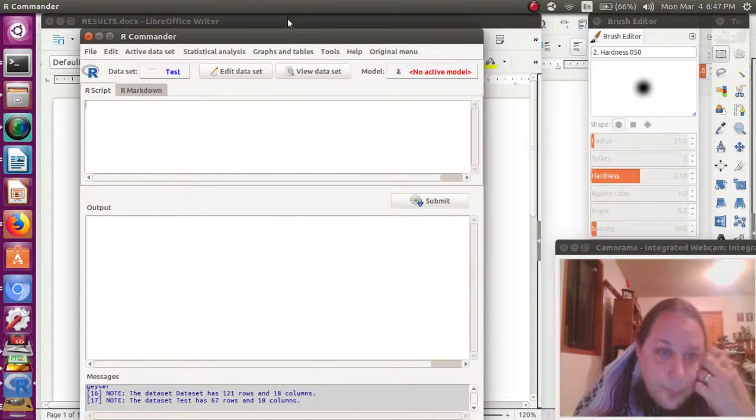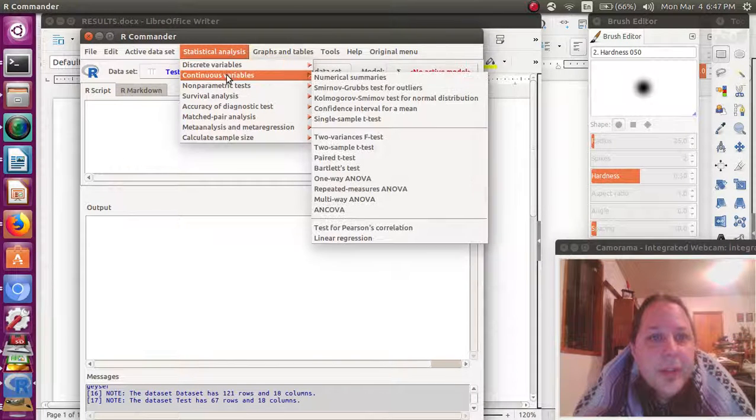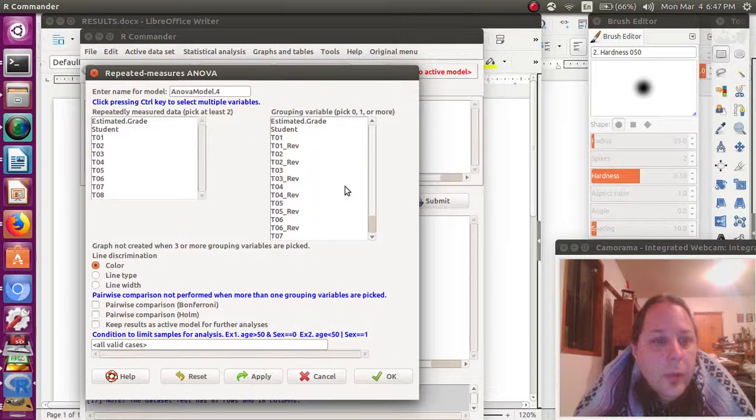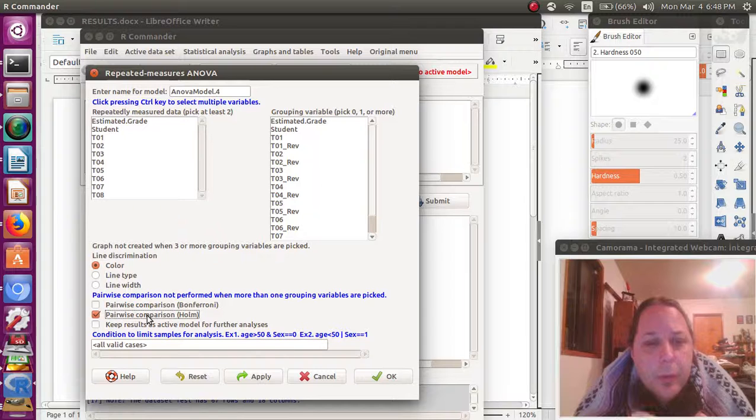Now, statistical analysis, continuous variables, repeated measures ANOVA. If I do reject H0, I need to be able to figure out why, and that's why I will choose Holm as my pairwise comparisons. What it does is do t-tests, that is paired t-tests, on each possible pair of means.